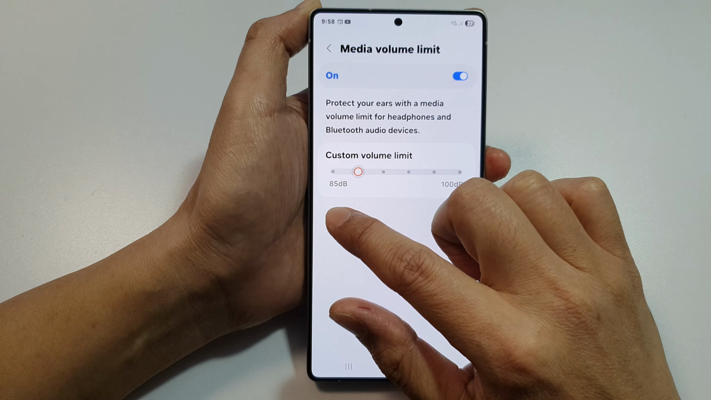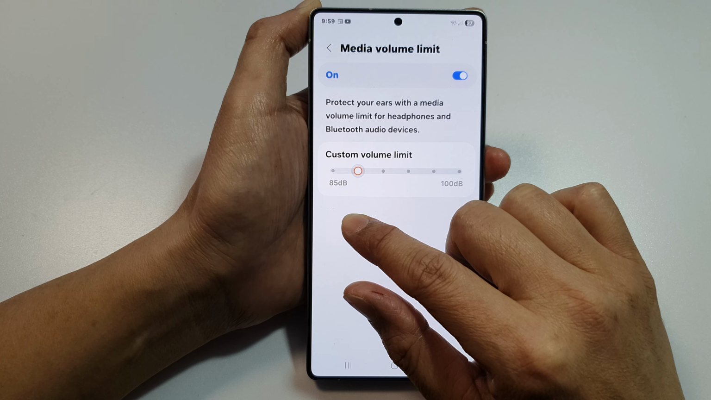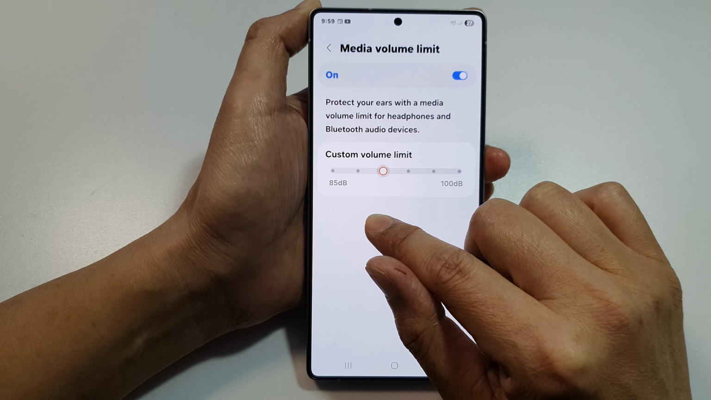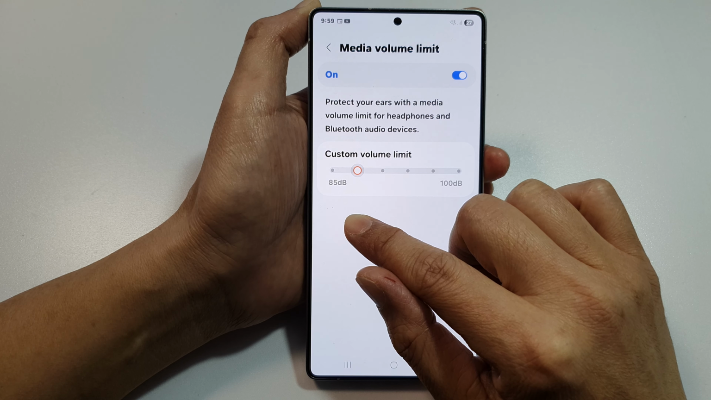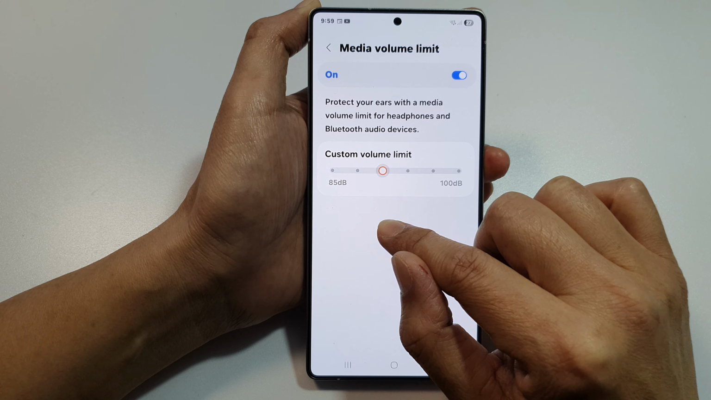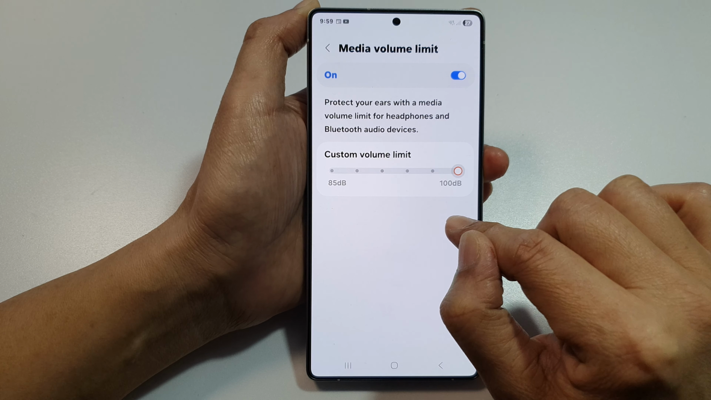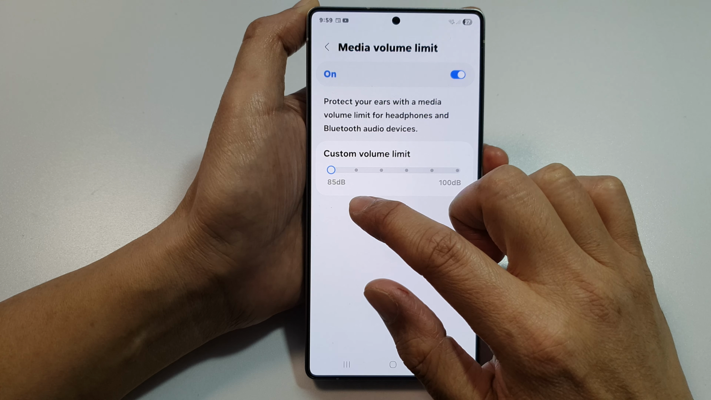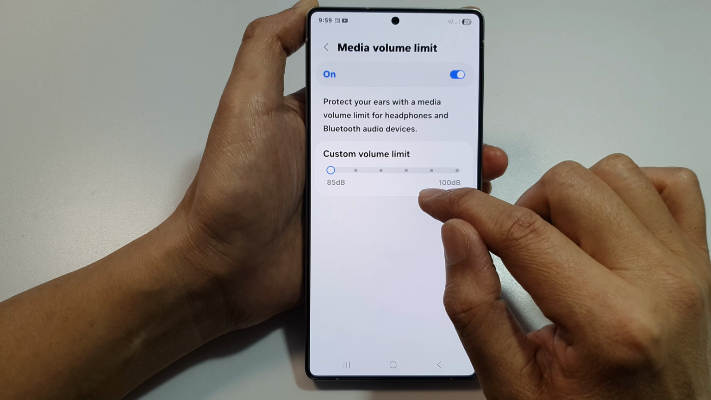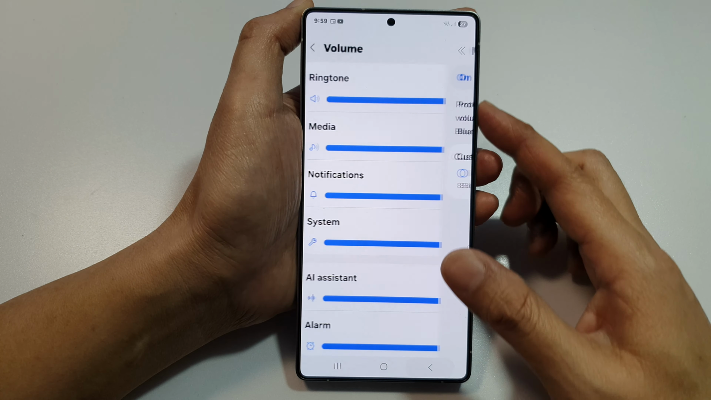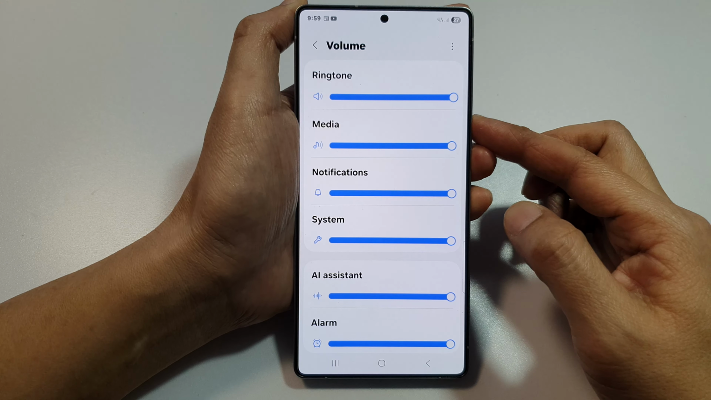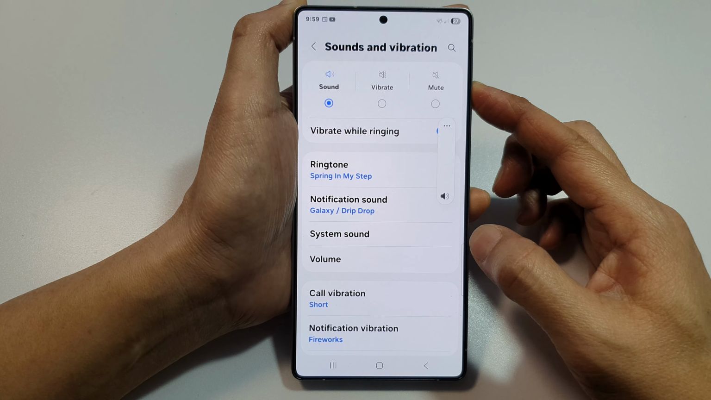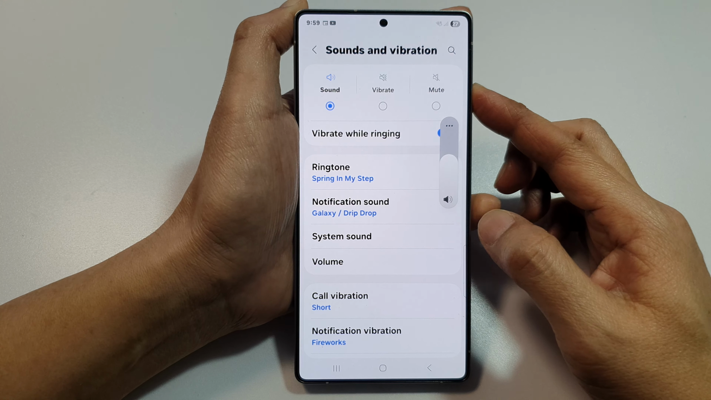So here I can set it at 85 or more. So maybe 85, 87, 89, 90, 95, 100, so around that. So here if we set it at 85 decibel, then when you try to increase the volume, it will go up to the maximum of 85 decibel only, so it won't be very loud.